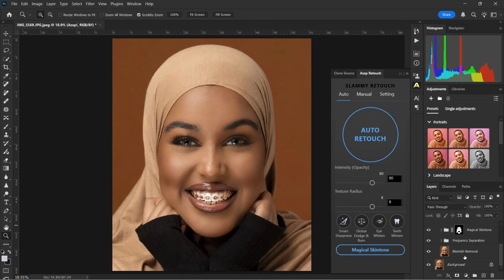If you look down here, you can see this is the blemish remover. Let me turn off the whole layers so that you see exactly how it retouched this image step by step. Here it is, the blemish remover. All the blemishes are gone. And then the frequency separation. You can see the opacity is 80 because of the opacity settings we give here, and the texture radius that was used was 8.